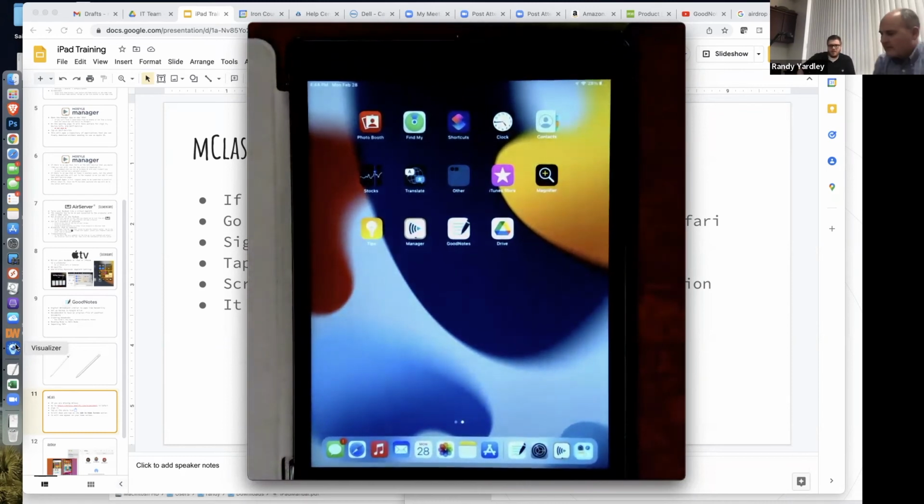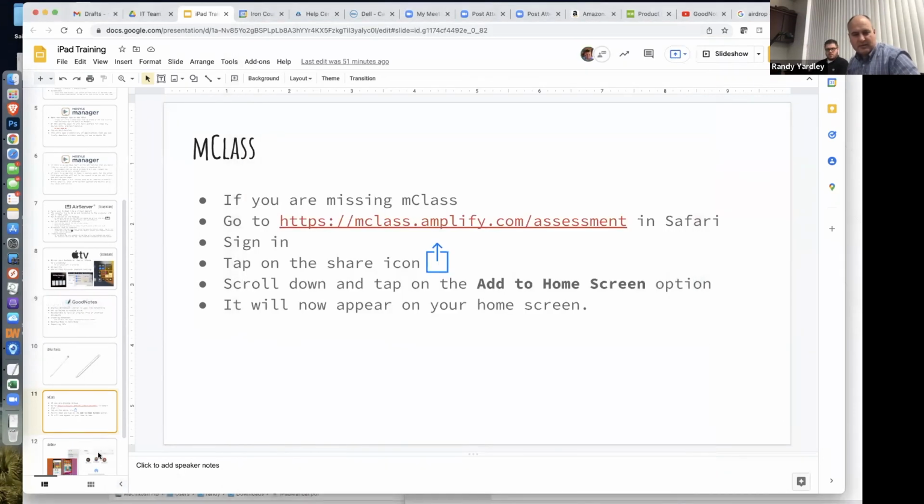Cool, thanks. I use that sometimes for certain web pages I go to all the time. I just create a shortcut to them. Now, we're going to talk about AirDrop.